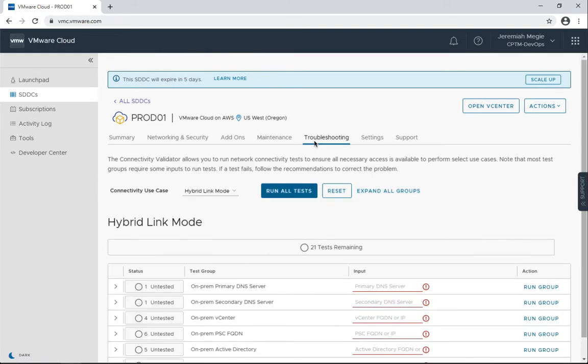Under Troubleshooting, this is a cool little connectivity use case here, where we can look at hybrid linked mode. And again, we talked about deploying that appliance on premises to give you that single pane of glass. This is going to allow you to test things to see if it's not working properly. So let's say you deploy the gateway, you configure hybrid linked mode, but something's not working. You're not seeing both inventories, both vCenters in your inventory, something's off. Here you can start populating all of this information, your DNS servers and vCenter and PSCs and Active Directory and all that good stuff.